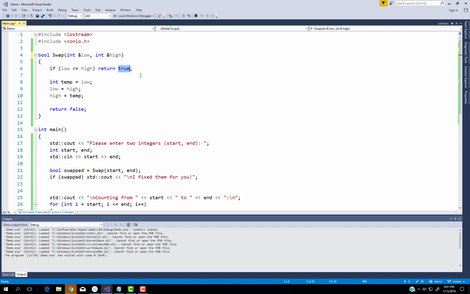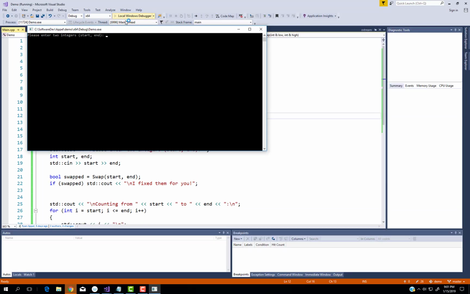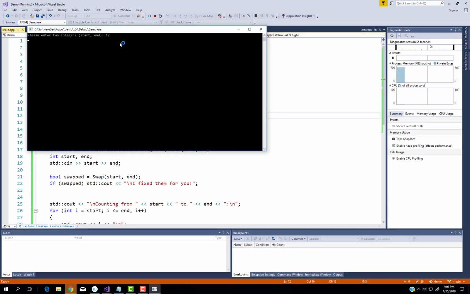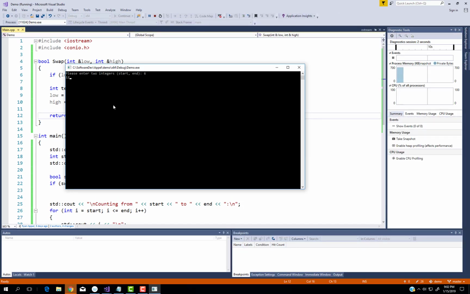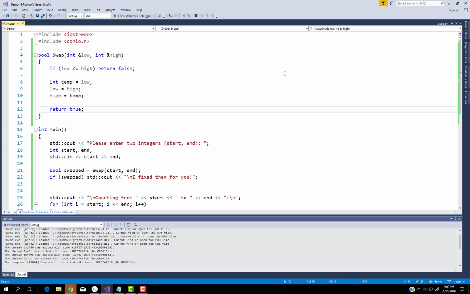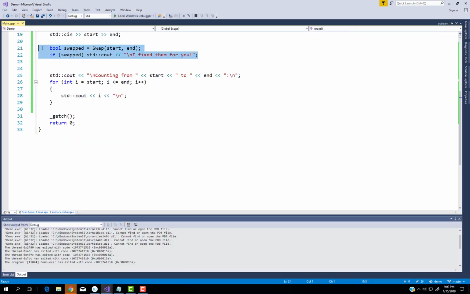I'm also going to fix this because if we're not swapping them, I want it to be false, right? So I swapped false, and then this should be true. Sorry about that. And so let's see what happens when I do my 12 and 6 this time. So 12, 6, and there we go. So I fixed them for you, counting from 6 to 12. Let's see what happens if I enter it in the right way. 6, 12. Cool, counting from 6 to 12. So it didn't do the swap that time because it didn't need to. Therefore, I did not get this error message.